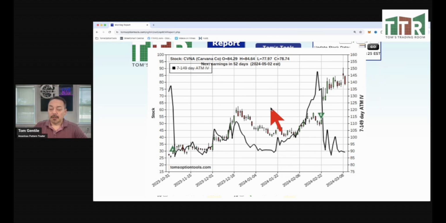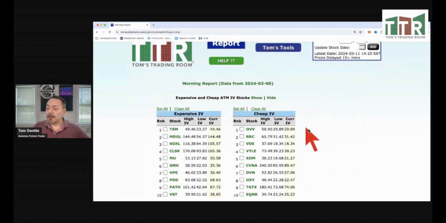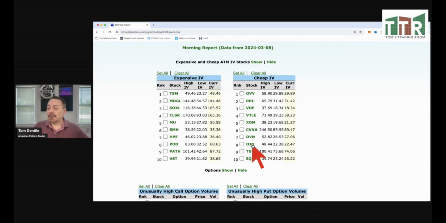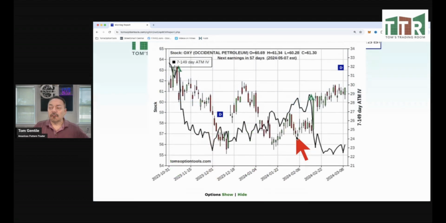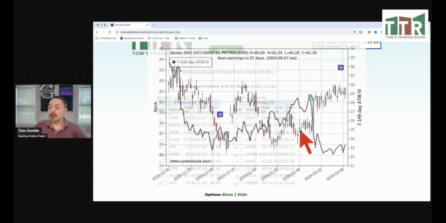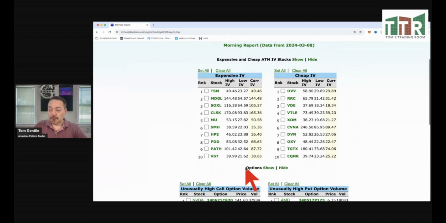So that's Carvana. But in a lot of these cheap IVs, you're going to see the same thing. They've had earnings in the past, and now they're moving forward. Especially if the stock's slightly moving higher, that's going to make these IVs continue to move lower. So just because something's cheap doesn't mean that it's time to buy. You've got to take that implied volatility and mix it with a system or a strategy that you know. Right now, we've talked about cheap. Let's go to expensive for a few minutes.